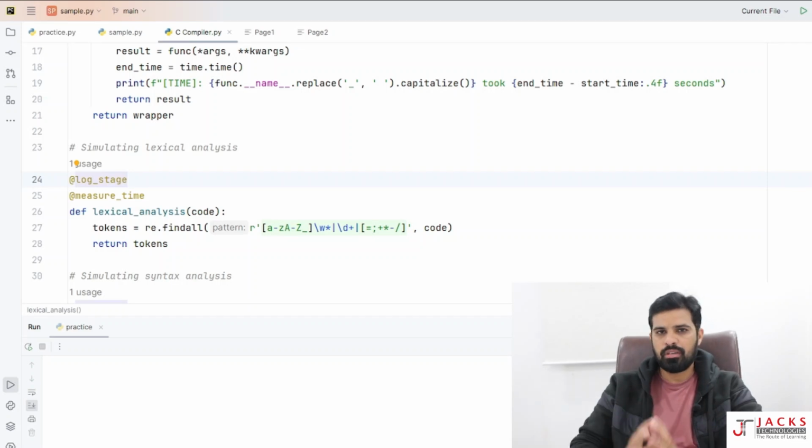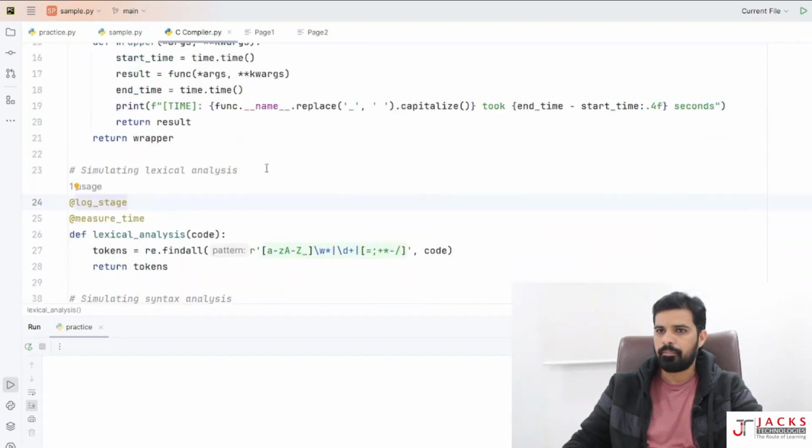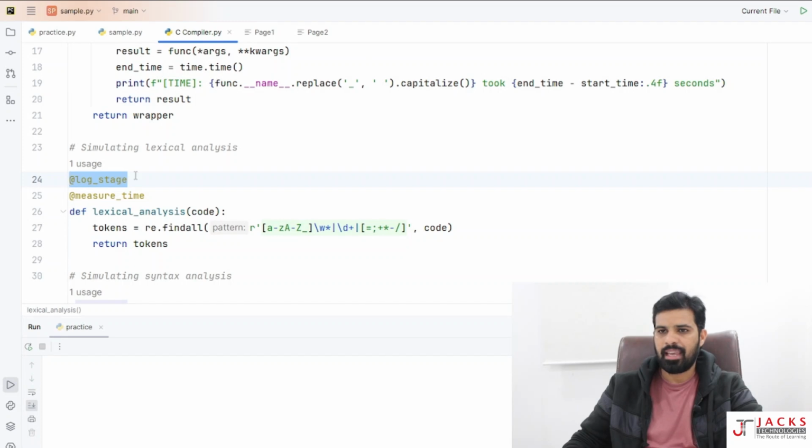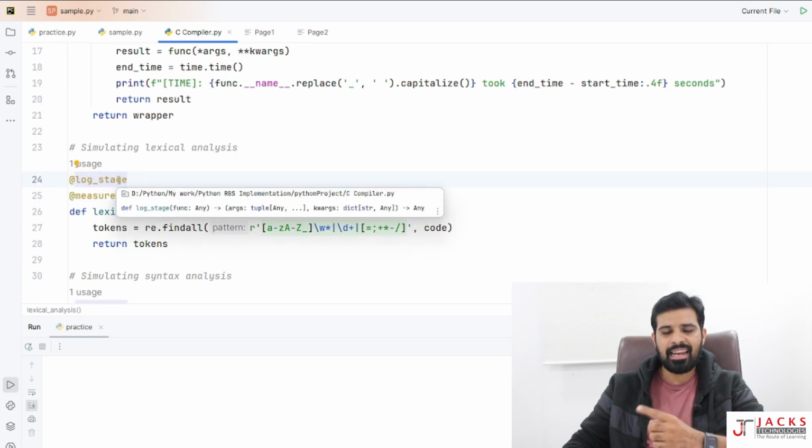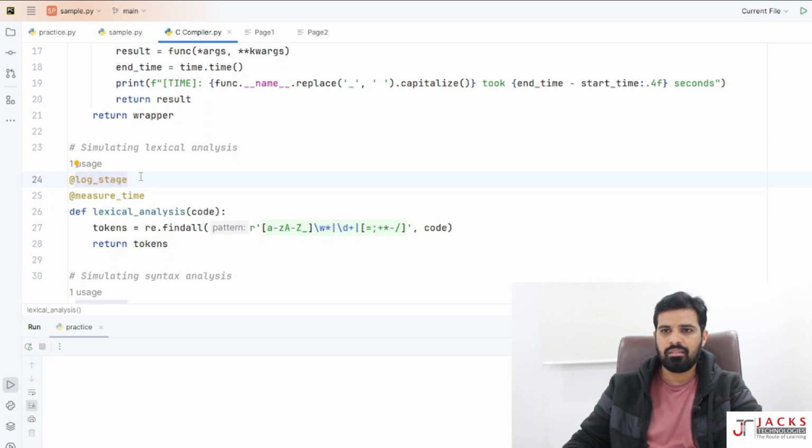Guys, today I'm going to explain a very interesting concept in Python, which is called Python decorators. Most of the time we may have encountered this, right? @log_stage, @measurement, @something else. Guys, what is this? Why have they mentioned @ something? What exactly does it do? What do we call it? Guys, this is a decorator. We can call it a function decorator.